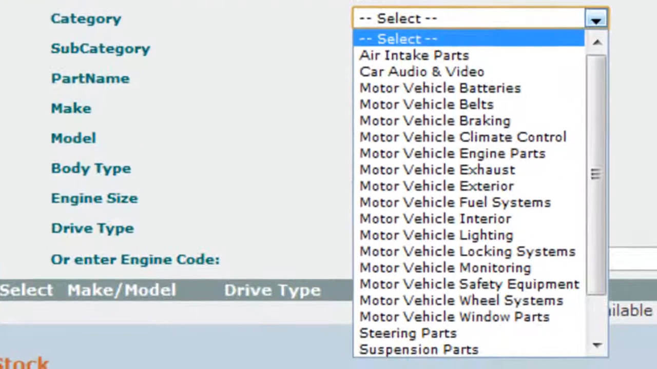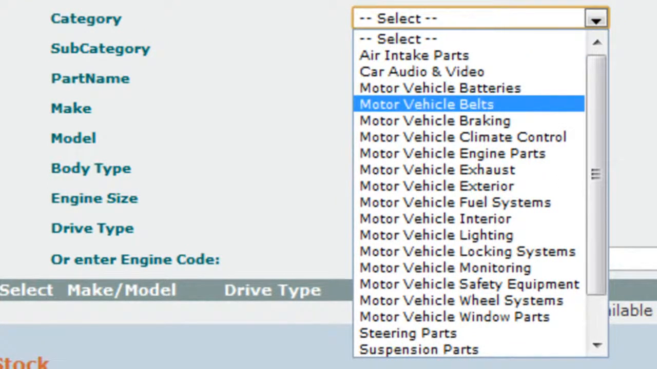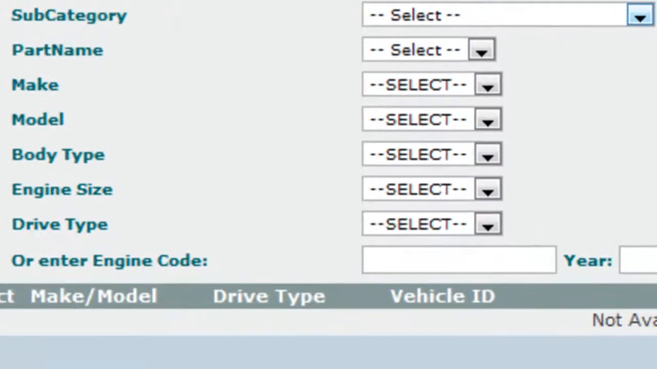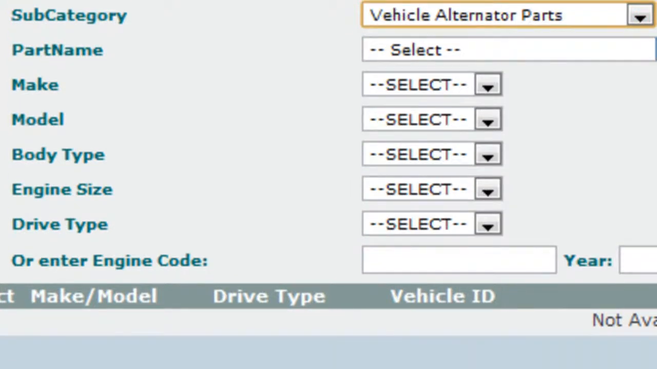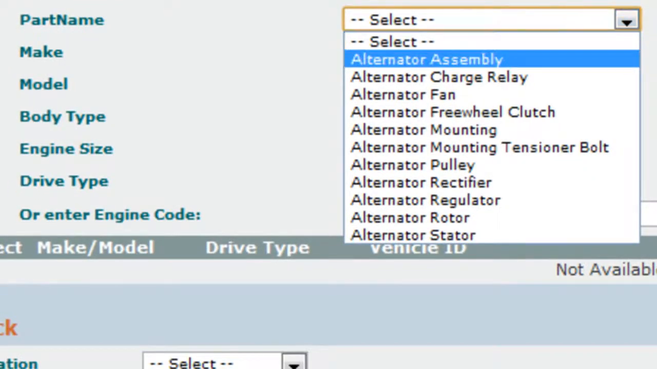Next, you will select the category of the part to identify which group the part belongs to. Next, you will select the subcategory of the part to optimize customer, backend, and Google search. Next, you will select the part name which you're going to upload.